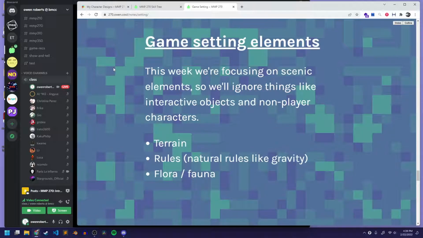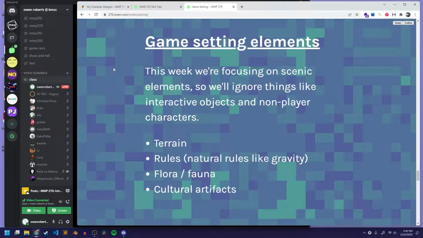A few basic categories that we can think about are the terrain. This is just, is the land flat? Are there mountains? Are there rivers? Things like that. Or are we in space or underwater? Physical rules like gravity, we have to add those into the setting. Flora and fauna are trees and plants, as well as animals and other things that are in the game. And cultural artifacts are anything that is man-made. So discarded magazines or a sculpture or a painting, things like that add to the setting of where we are.